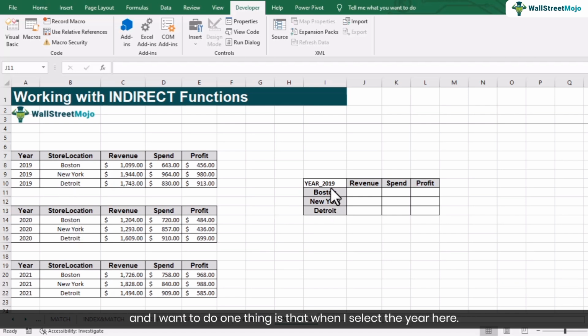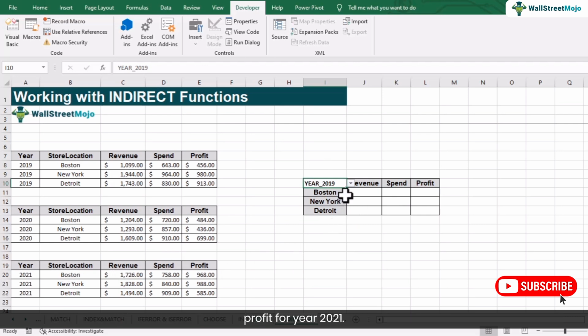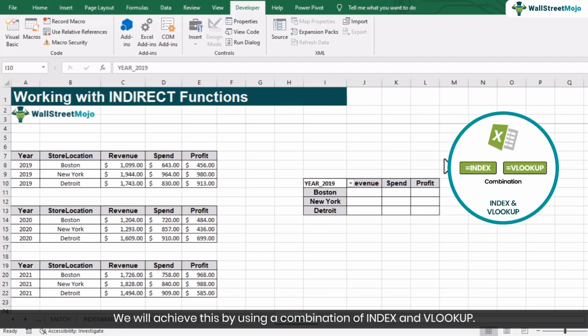And I want to do one thing: when I select the year here, that year for Boston, New York and Detroit, revenue, spend and profit should display here. And when I click on 2020, it should show the 2020 revenue, spend and profit for these stores. And if I click 2021, then it will show me the store locations, revenue, spends, profit for year 2021. So that is what we are supposed to do here. We will achieve this by using a combination of index and VLOOKUP.